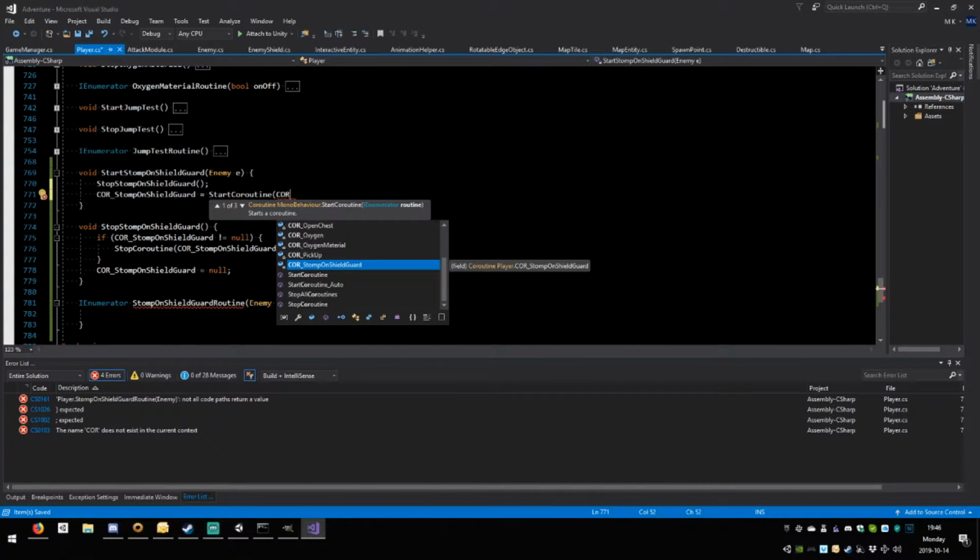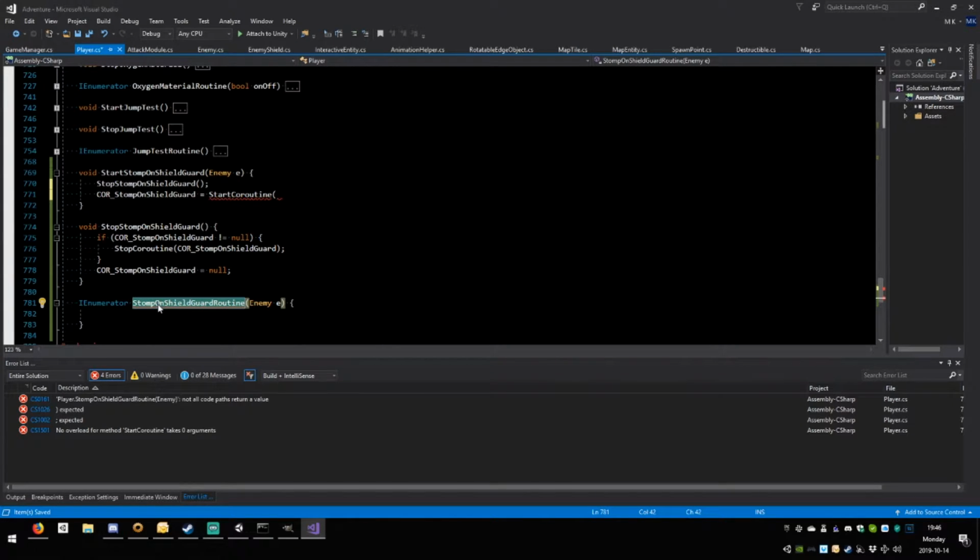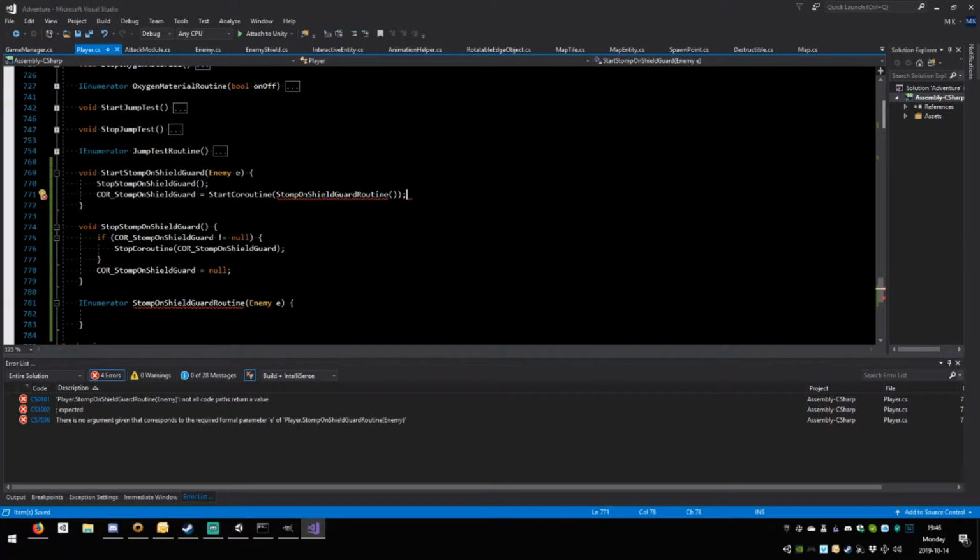No, that makes no sense. Oh yeah, you need to put the actual thing. Well, you're telling it to start itself, not to mention you just turned it to null. So it's gonna start null. Oh. It's not happy.